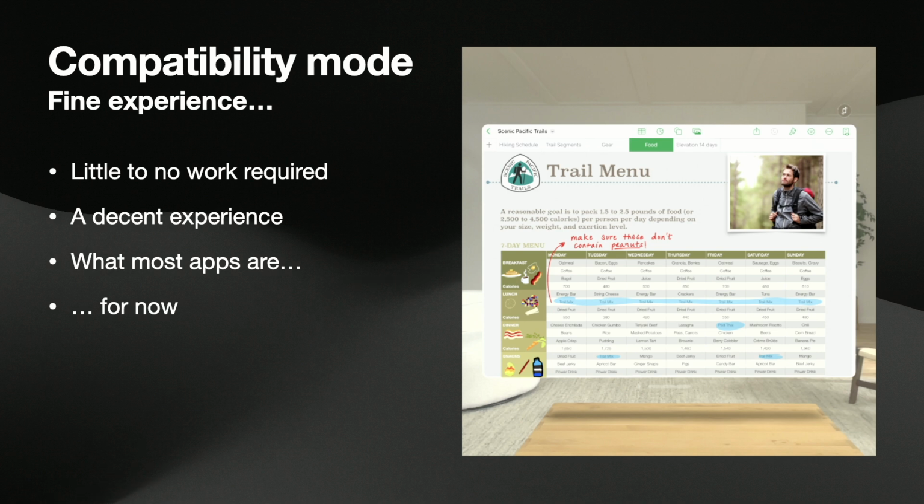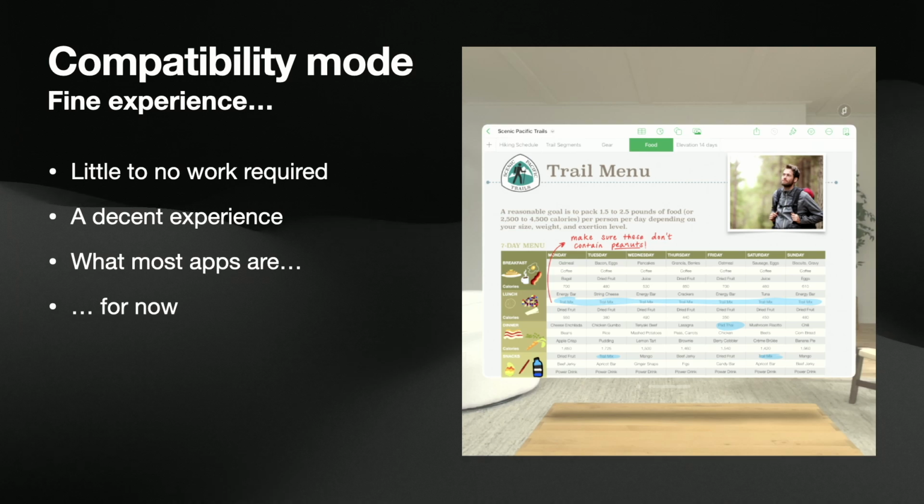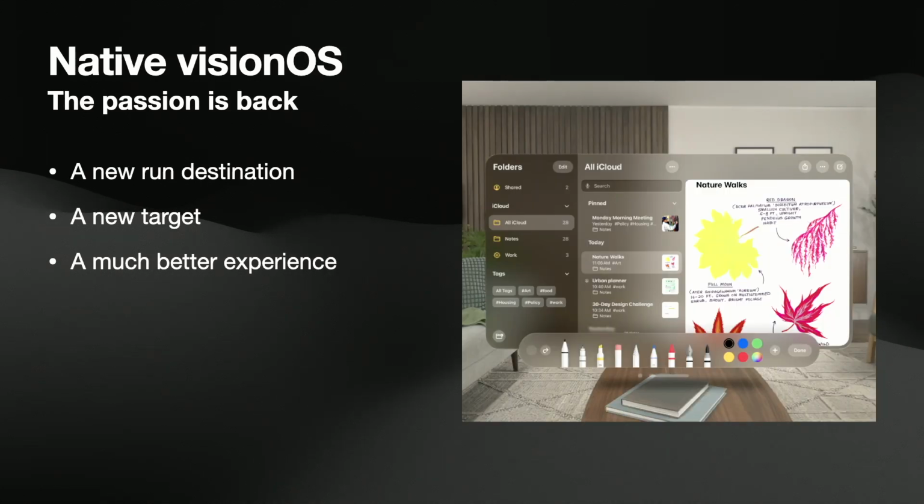This isn't going to be a mass market device for quite a number of years, and it's not going to make sense for people to put that effort in to create native visionOS versions. That said, we're all here at an iOS developer conference, we probably care about nice experiences, so there are native visionOS apps, and there's a little bit of passion and panache here. It doesn't quite make sense commercially yet, but these are a much better experience.